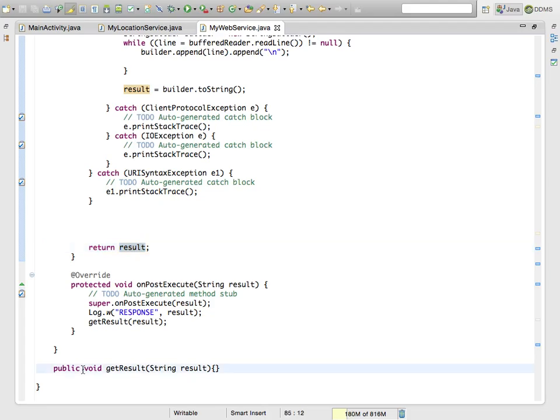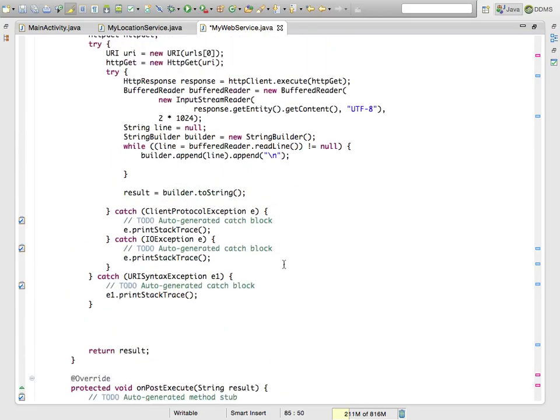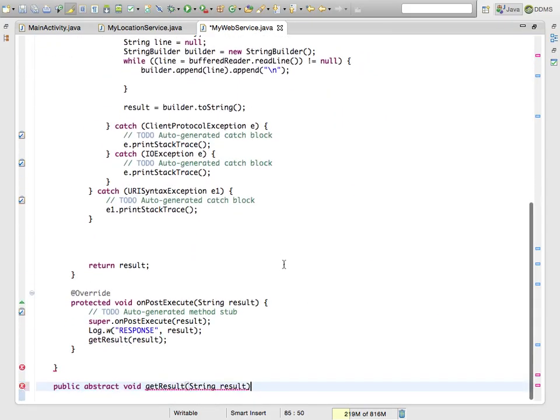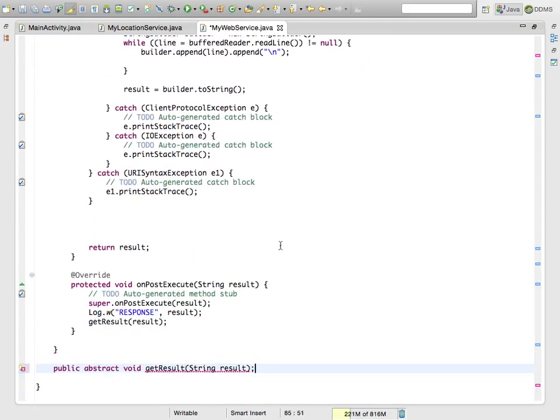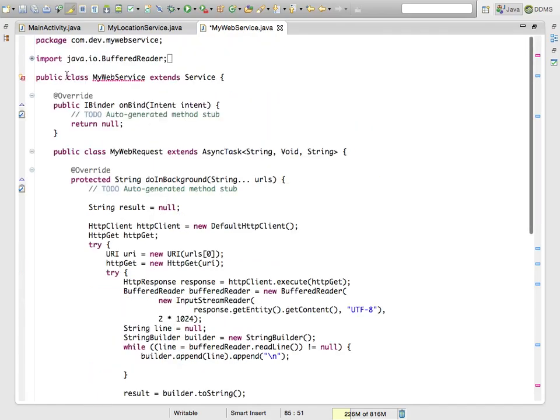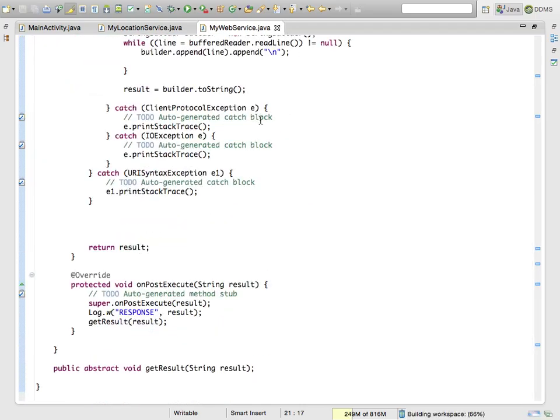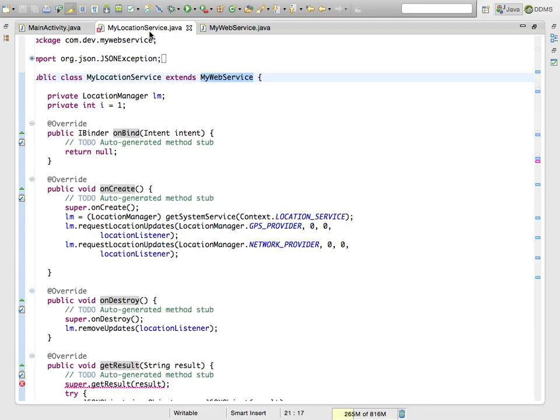One second, instead of... because it cannot be, because I have to make that also abstract. Let me try that. Okay, for the safer side, I made that abstract.